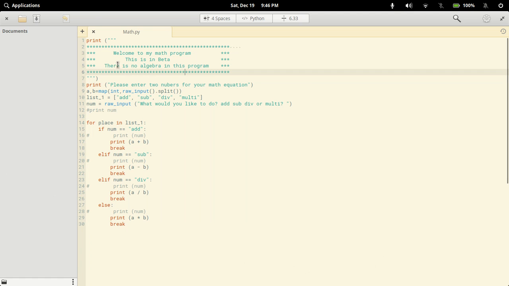So here's what it does. The first thing is it prints out this very cool welcome to my program, and then it prints out, please enter 2 numbers for your math equation. And basically the 2 variables will map this and it'll split like that. The first list is add, sub, divide, and multiply. This is just the list of inputs that they can put in.